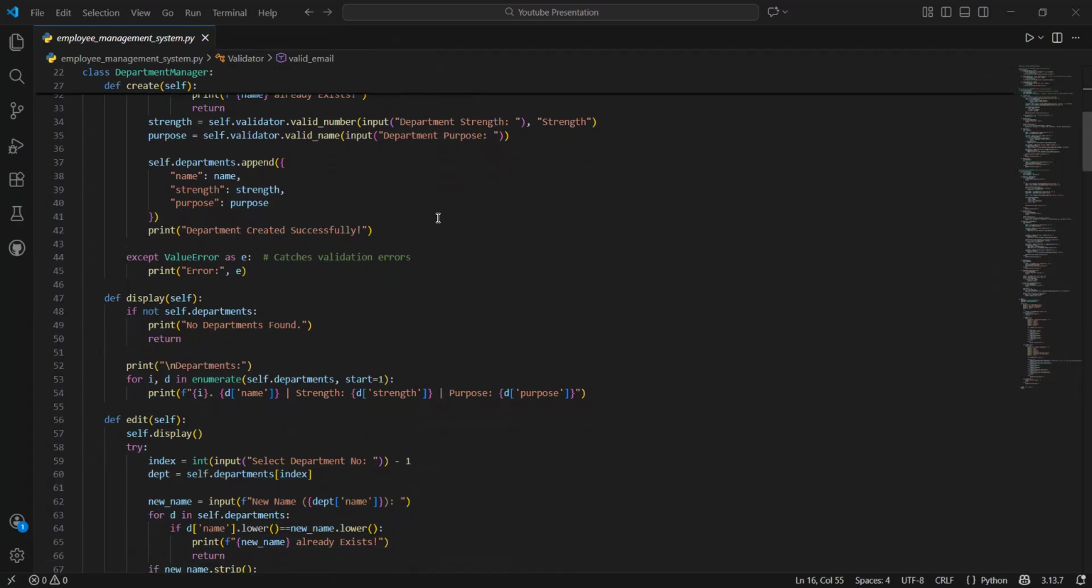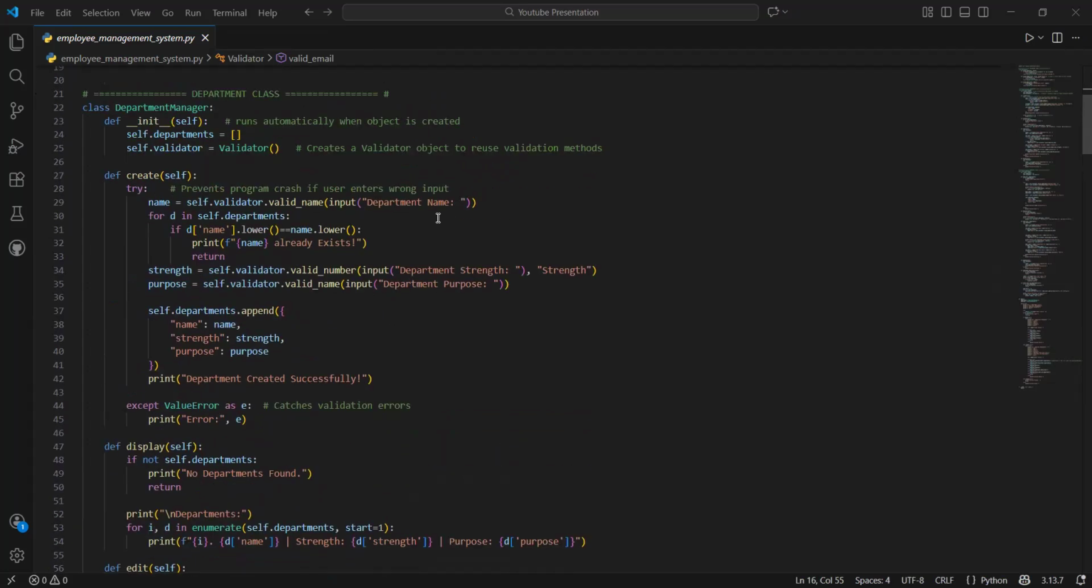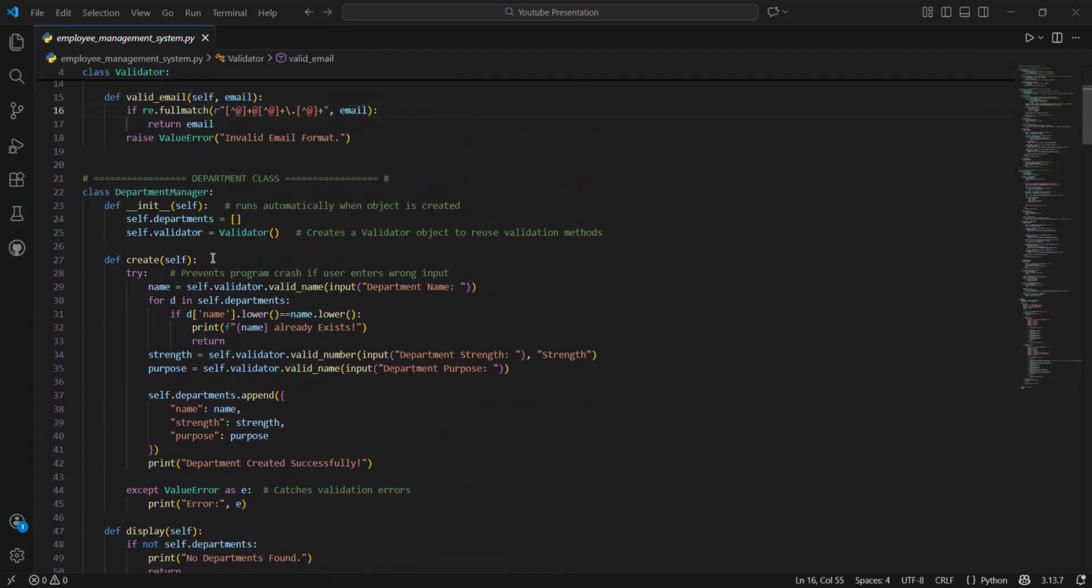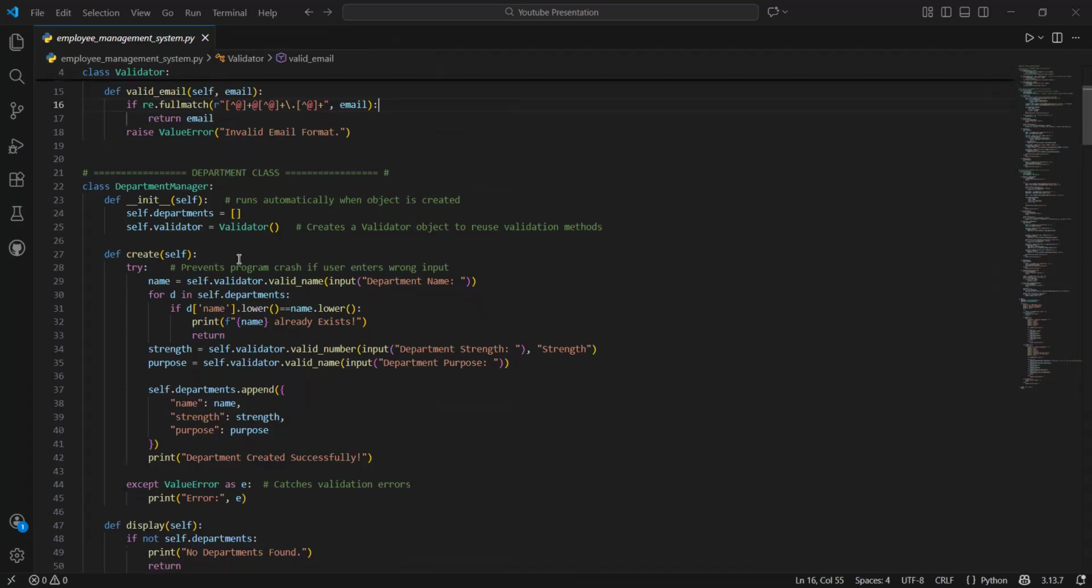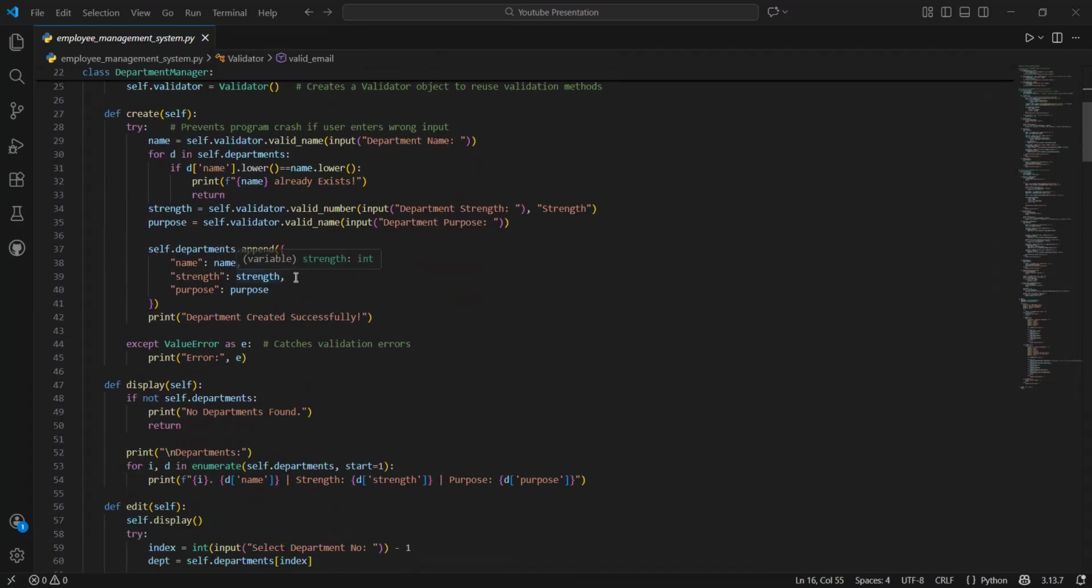Here I wrote self.departments.append. But I think I have not discussed this. Actually, self.departments equal to blank. That means I have taken one list self.departments which is empty initially. Okay, and here I am implementing this, self.departments dot append, then parenthesis, then curly bracket, name, strength, purpose.